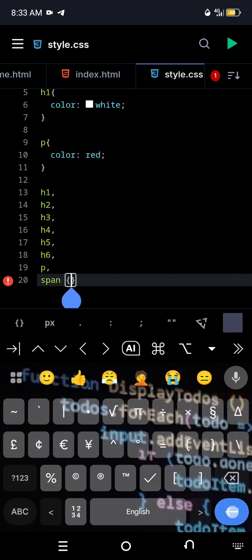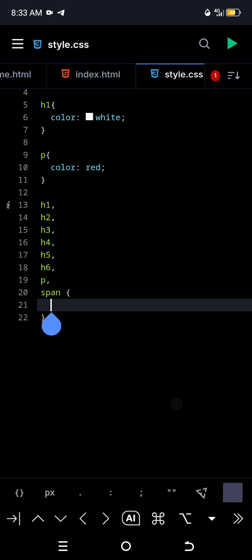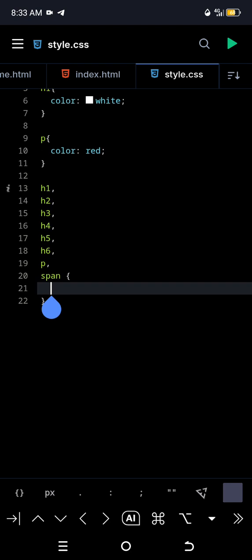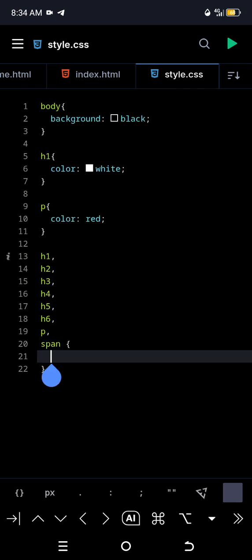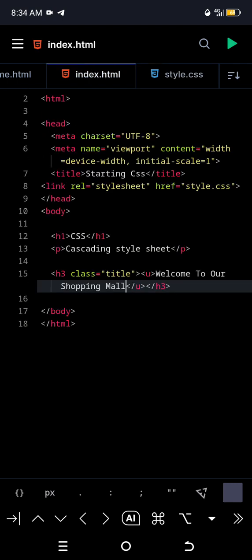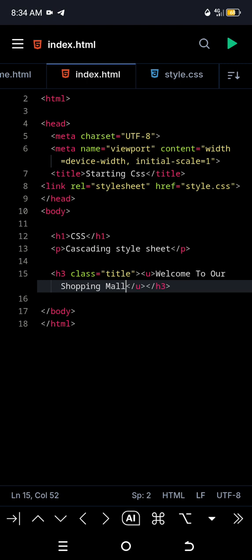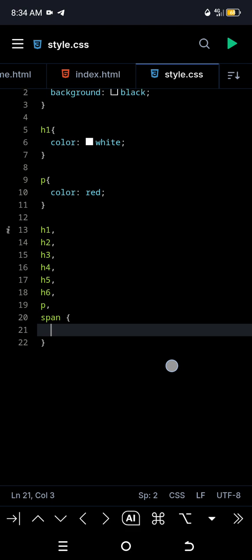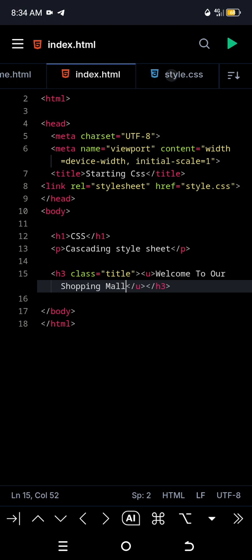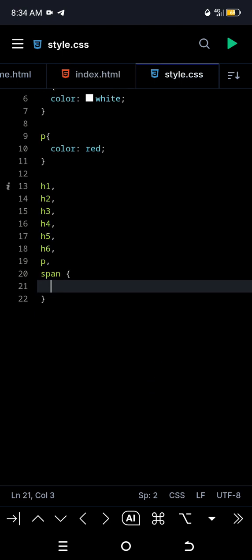So what does this mean? It means every default h1, h2, h3, h4, h5, h6, p and span. This is just my normal text. Now, I put this h1 to have color white, but here I'm having h3. If my h3 did not have any class, if I did not put any class, like I'm putting this class title here.